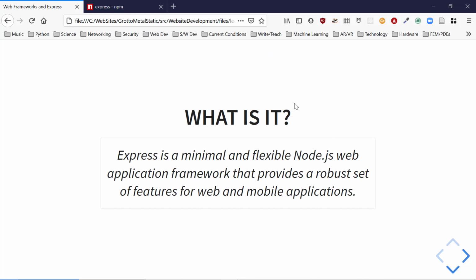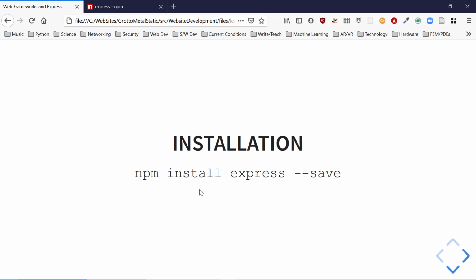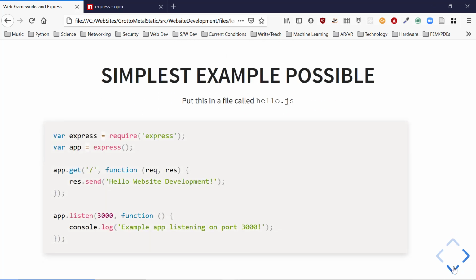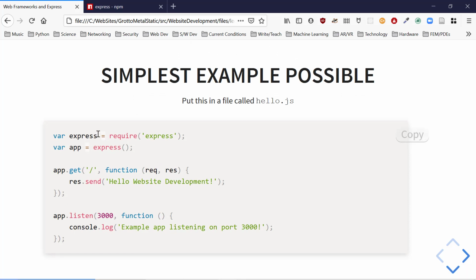So what exactly is it? It's a minimal and flexible Node.js web application framework that provides a robust set of features for web and mobile applications. That's the marketing blurb. How do we install it? Installation is simple with npm: npm install express --save. The simplest example we can run is shown here.